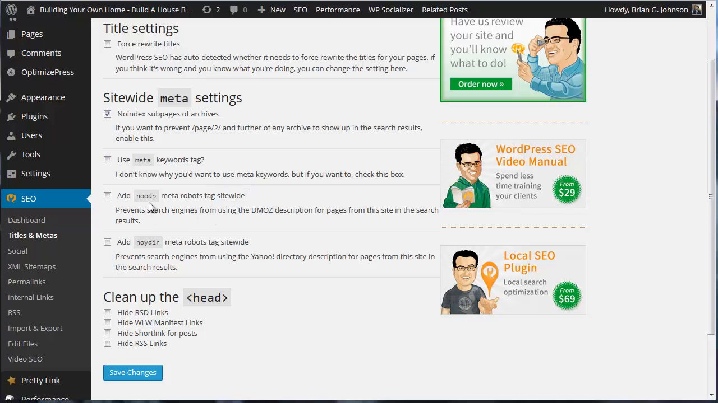Add no ODP meta robots tag. So that's for basically the DMOZ. If you don't want your website indexed, then check this. And don't check it, because if your site gets listed, that's a good thing. And if you were to check it, you'd be telling the ODP not to index your site.